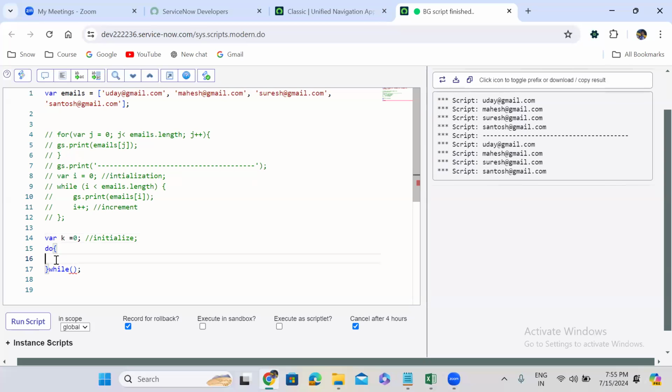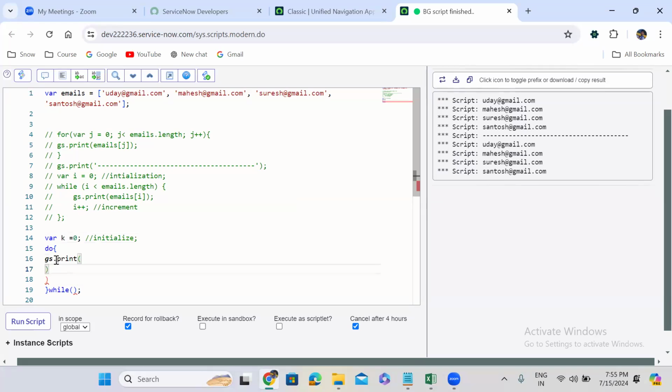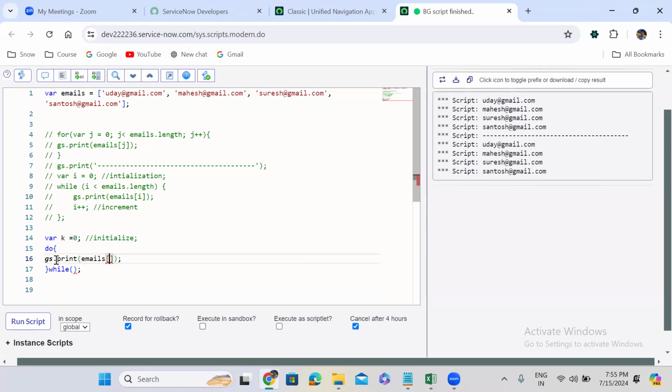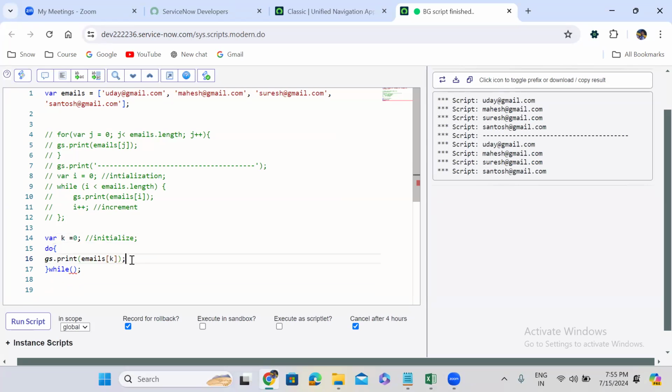Here, you will print one element first. gs dot print emails of index k. K means first it will be 0. First it will print one email. Then you will increment one number here, k plus plus. Then k less than emails dot length.